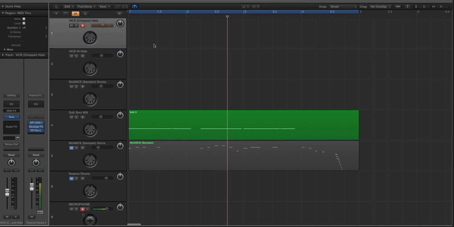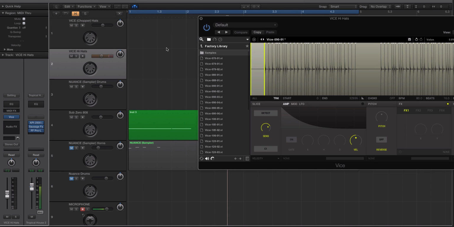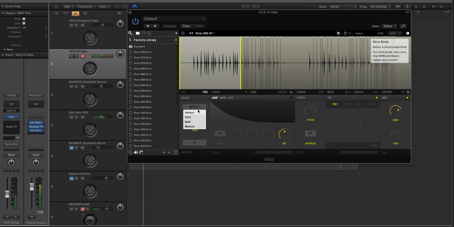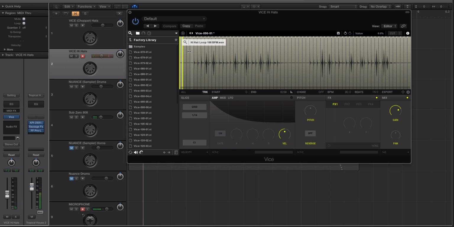All right, well, let's delete that for now. And I have another instance of Vice here, and it's just a hi-hat loop. Now if I play the entire hi-hat loop or part of it here, if we delete some of these by control clicking or right clicking, and play this little loop here. This is a hi-hat loop at 160 beats per minute.